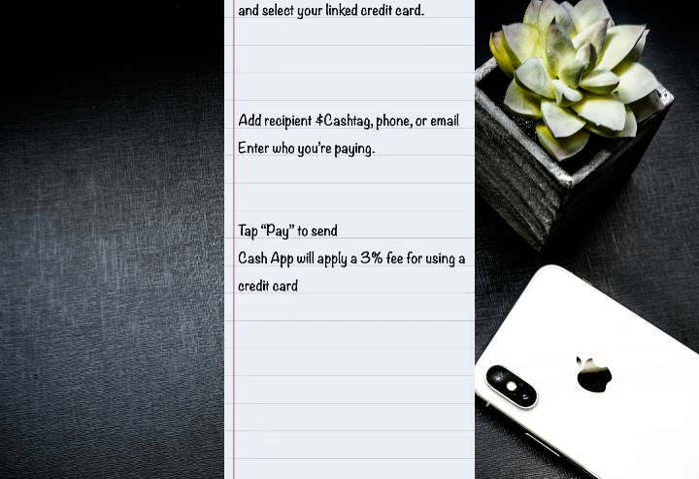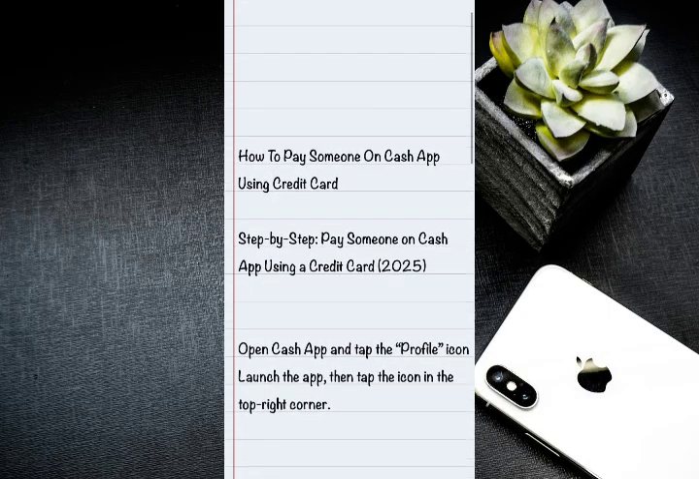Then Cash App will apply a 3% fee for using a credit card, and that's how you can easily pay someone with a credit card on Cash App. Hope you find the video a little bit more helpful.